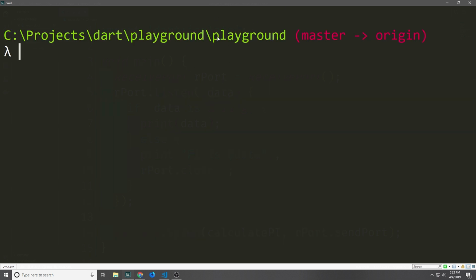So I've gone ahead and I've created yet another folder inside of this playground folder called playground, and then I'm going to run Stagehand, and I'm going to run it without running pub. If it's on your path, you can just directly call it like this. And I want to generate a full console application. So I'm just going to type in Stagehand console full, and this will build an application inside of this playground folder, and it will give the application the name of the folder that it's inside of. So it will name the application playground.